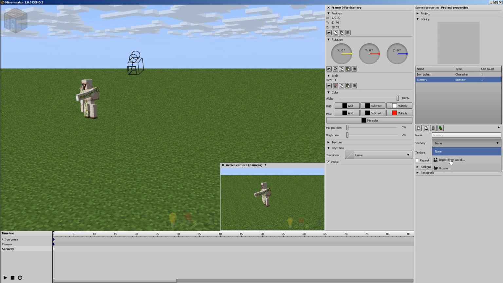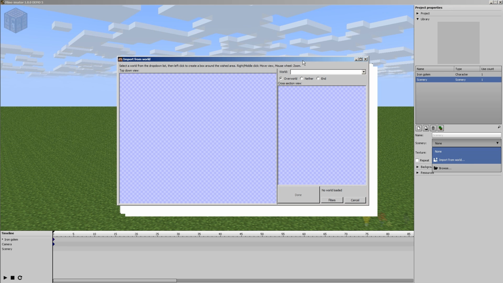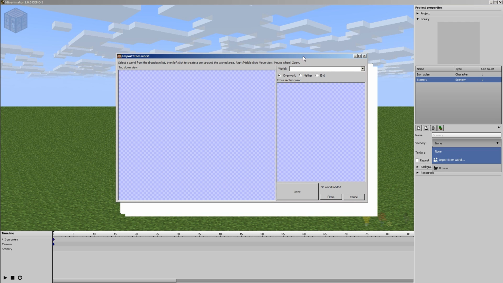But for now, we're just going to focus on if you're getting started and you have a world and you just want to do a test. So go to import from world. Sorry about that, guys. The window actually came up behind the Mine-imator window and made it appear as though the program had frozen. But anyway, we're back on track now.